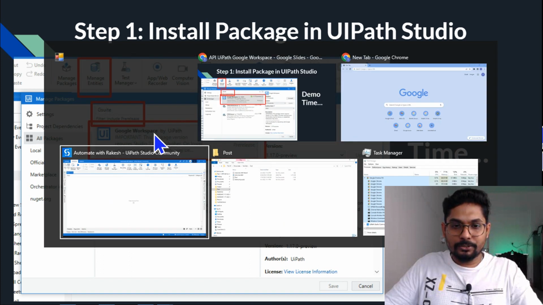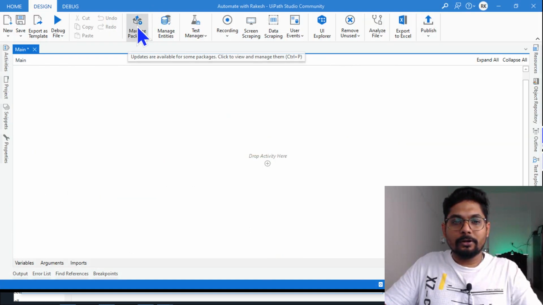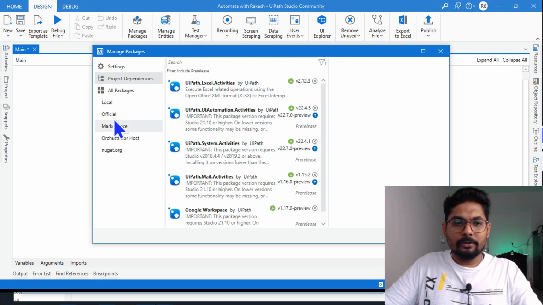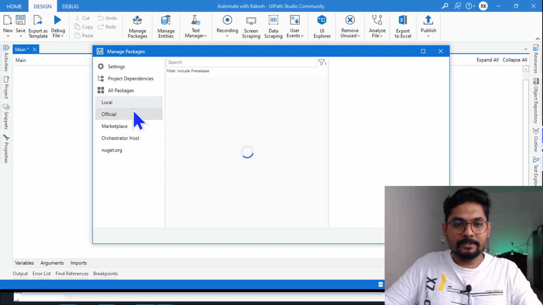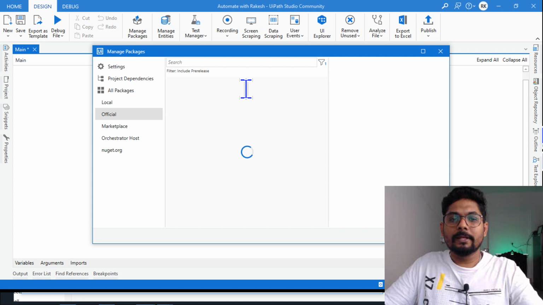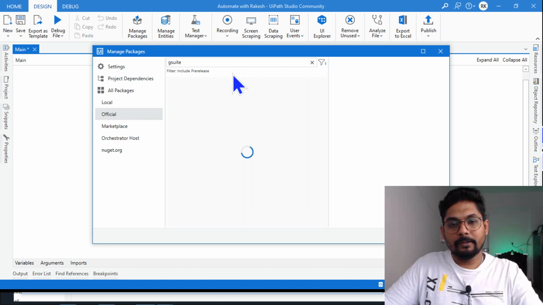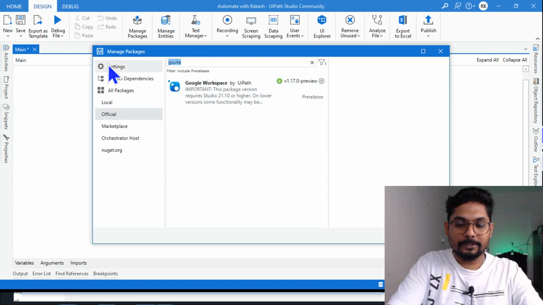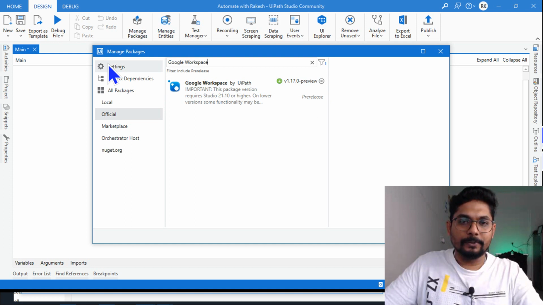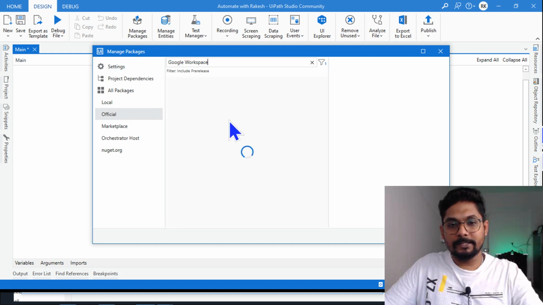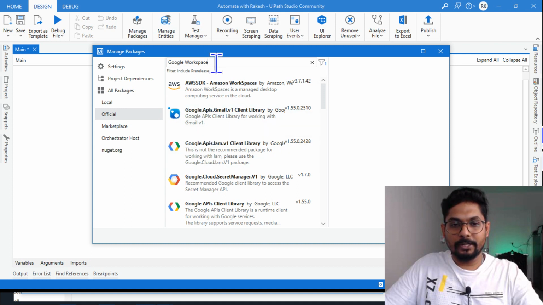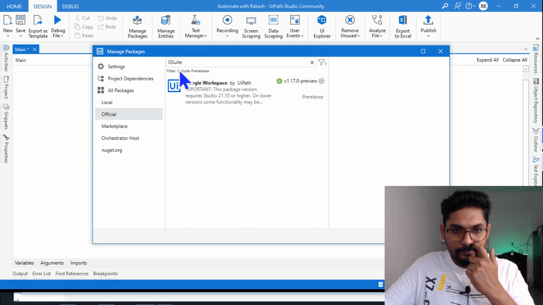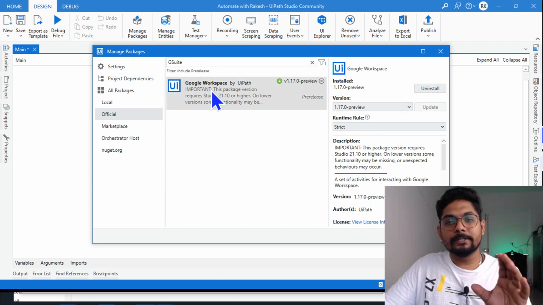Now let's go to my UiPath Studio. In UiPath Studio, I click on Manage Packages. Very first step, so do it along with me. Here you need to click on Official packages, and you can type G Suite. The moment you type G Suite, this is the Google Workspace package you will find. When I type Google Workspace, it's not really pulling it out, so I think we need to pass feedback to the UiPath team. But if I type G Suite, this is the package you need to install.